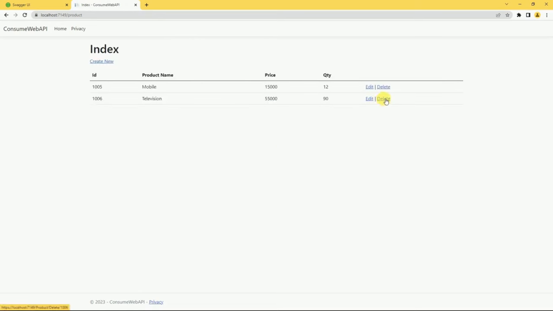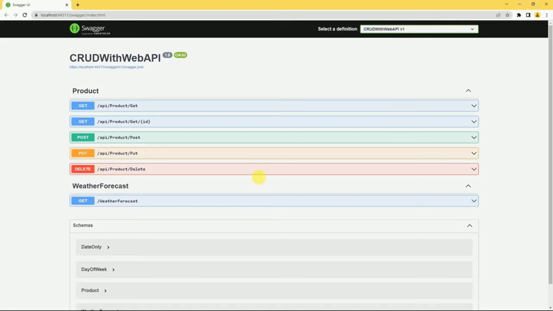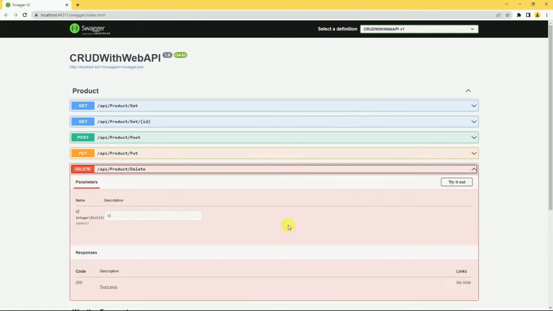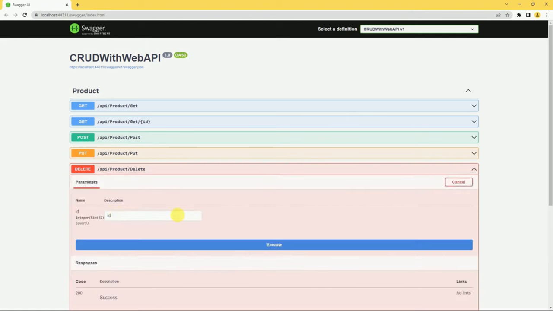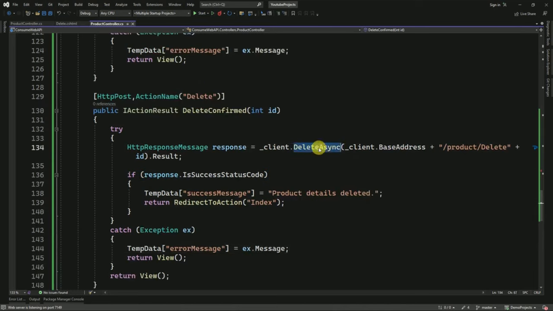I'll try to delete this record. Click on delete. So product details are displaying here and it's expecting the user confirmation. I'll confirm here by clicking on the delete button. So it's not deleting. We will see what is happening here. Here this is the API URL. Delete async product/delete, and here we are passing the ID.